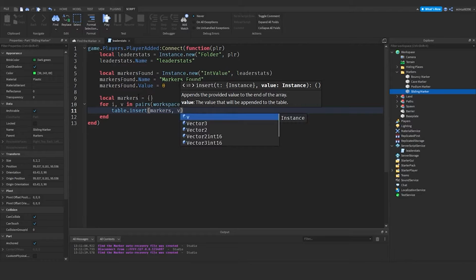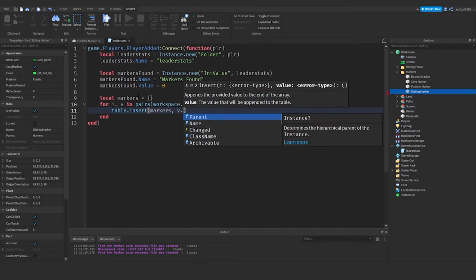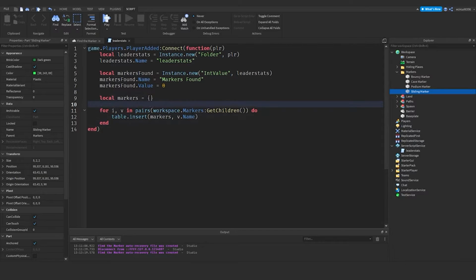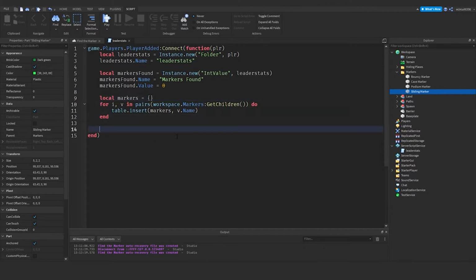But we don't want to save the actual object, we just want to save the name. So we'll say v.name. So by the end of this, we're going to have a table full of the names of each of the markers. Now once we've done that, we want to create another for loop, which this time will go through each of the names and add a new Boolean value, which is a true or false value, to the player, which decides whether or not it already exists.